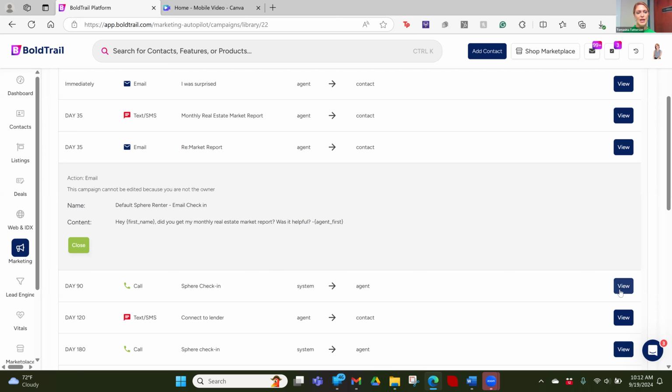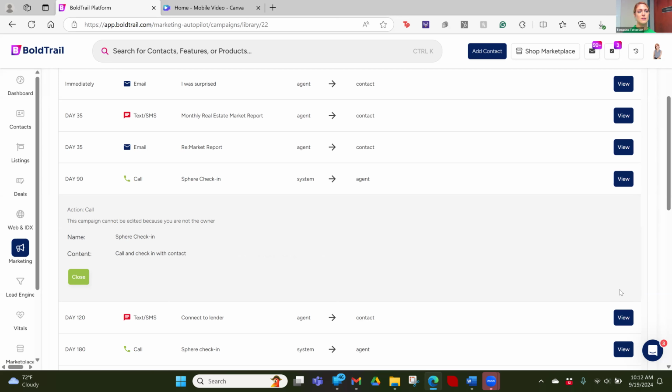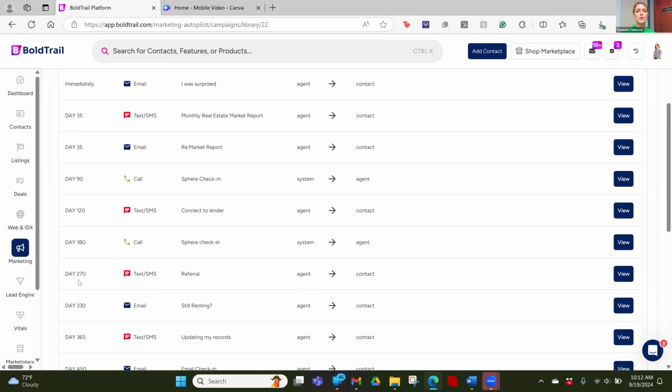And then this one here for the call. The call you will have to actually do manually, of course. But it's a reminder and it will come up in your tasks to remind you to call for that day. So I really like this. Maybe it's not perfect. Maybe I want to change something a little bit. We can take this as a template and alter it a little bit.